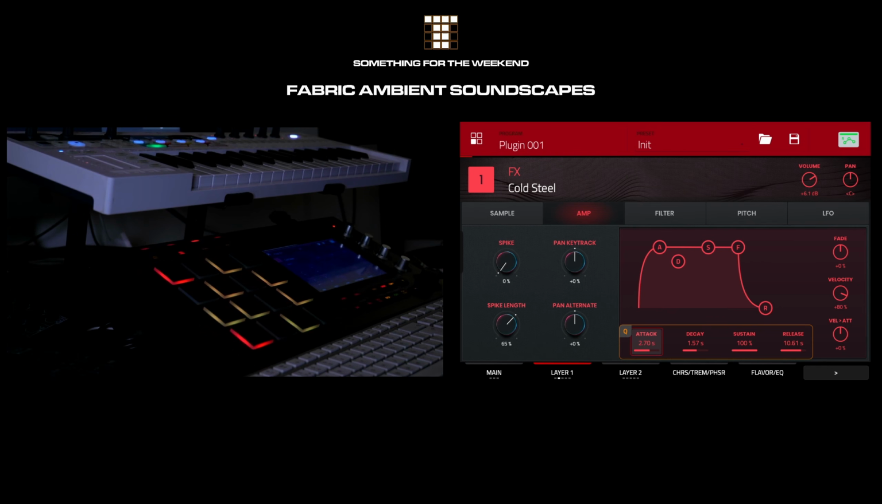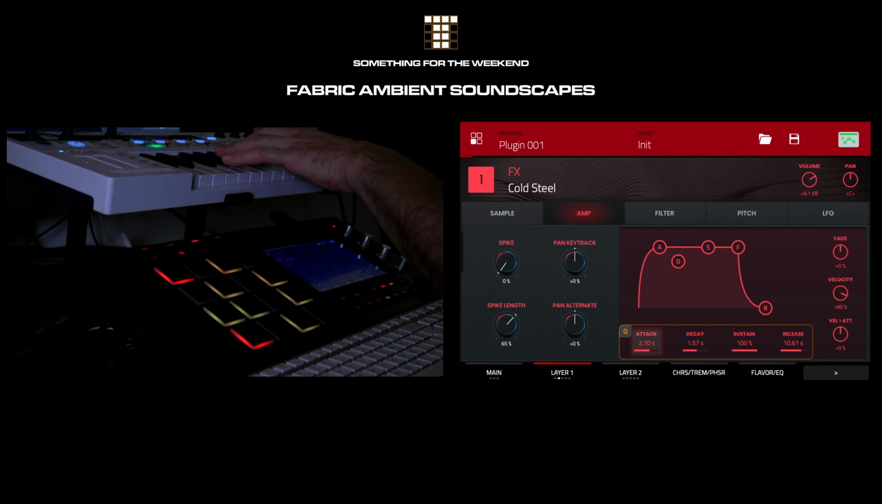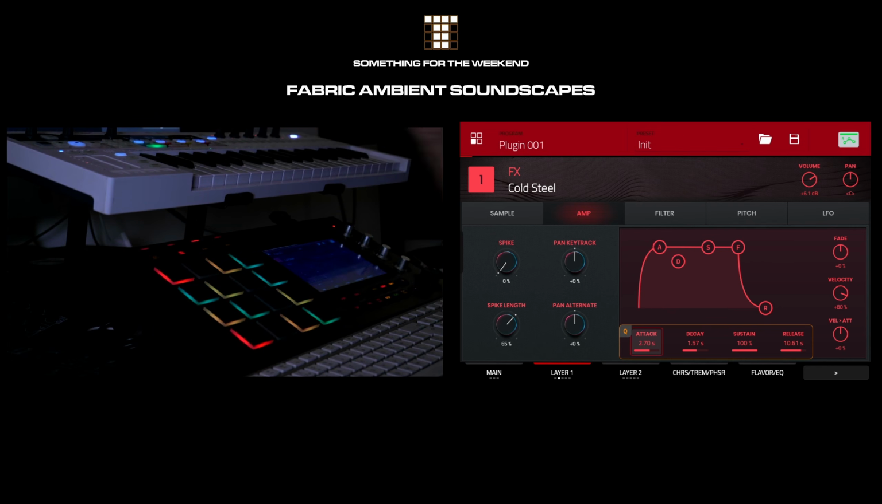So now I'm going to play a chord. So let me just make sure my KeyStep Pro is in chromatic mode. Let's just play a chord. The thing I like about the KeyStep Pro is that you can press hold. And it will hold whatever notes you've played, so you don't have to keep pressing the keys.